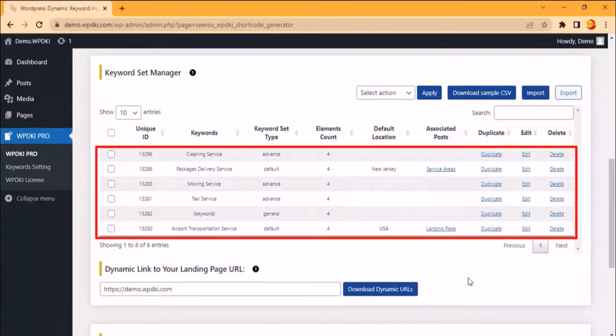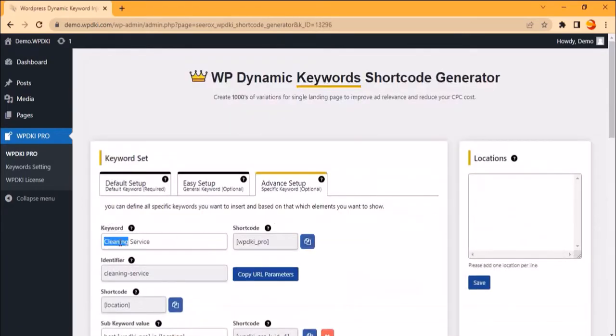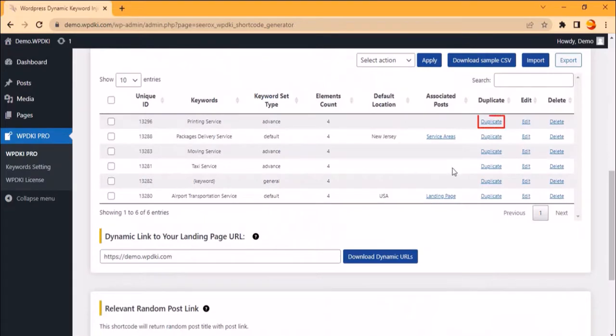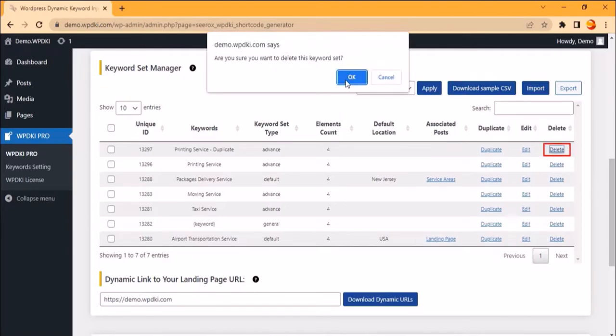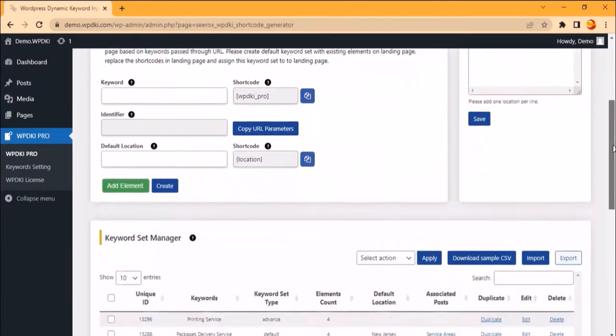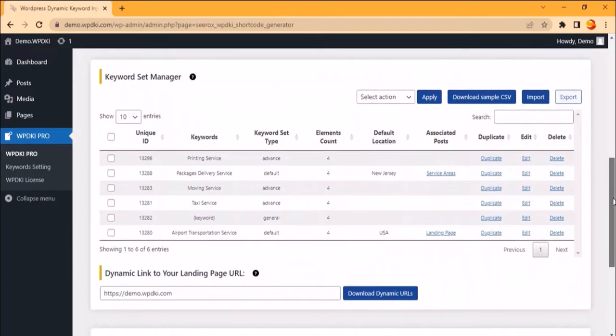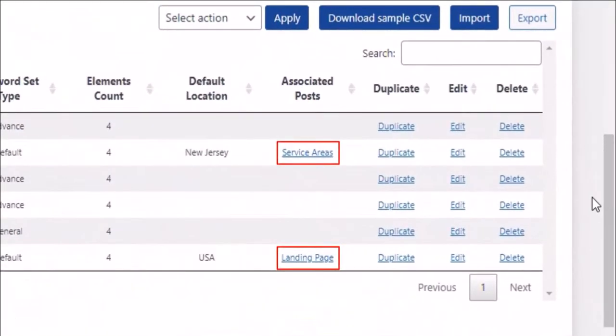The Keyword Set Manager keeps track of all of your keyword sets, allowing you to edit, duplicate or delete your keyword sets. It also keeps a list of all of the associated pages and posts.